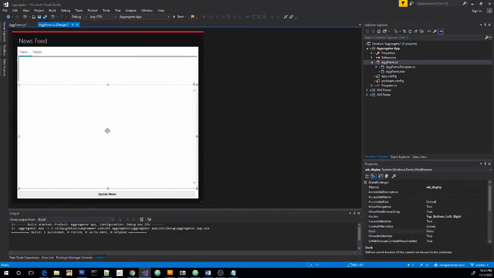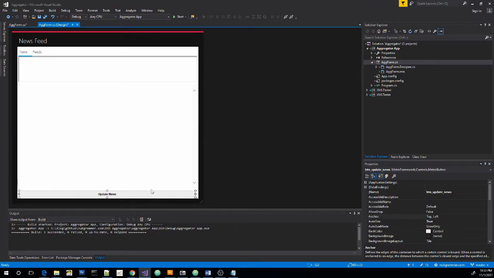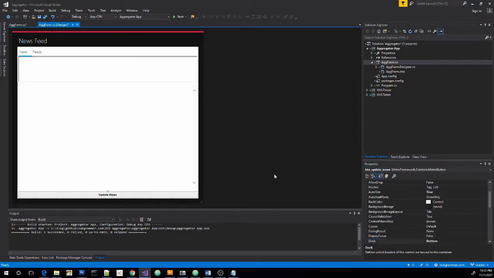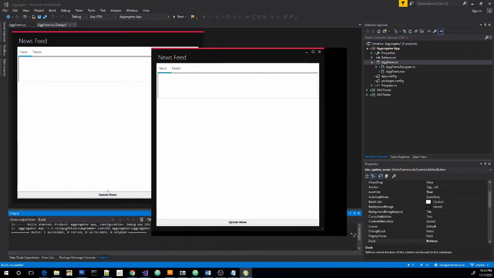Then for our web browser, we're not going to use dock for this one. We're actually going to use anchor, and it should be set on all 4 of them. So top, right, bottom, left, and you can just click on them to unset them. And then for our update news feed, or update news button, look at what the settings are supposed to be. Okay, that's what I thought. So that one we're going to use dock, and we're going to set that one to bottom. Now if we test it, everything grows.